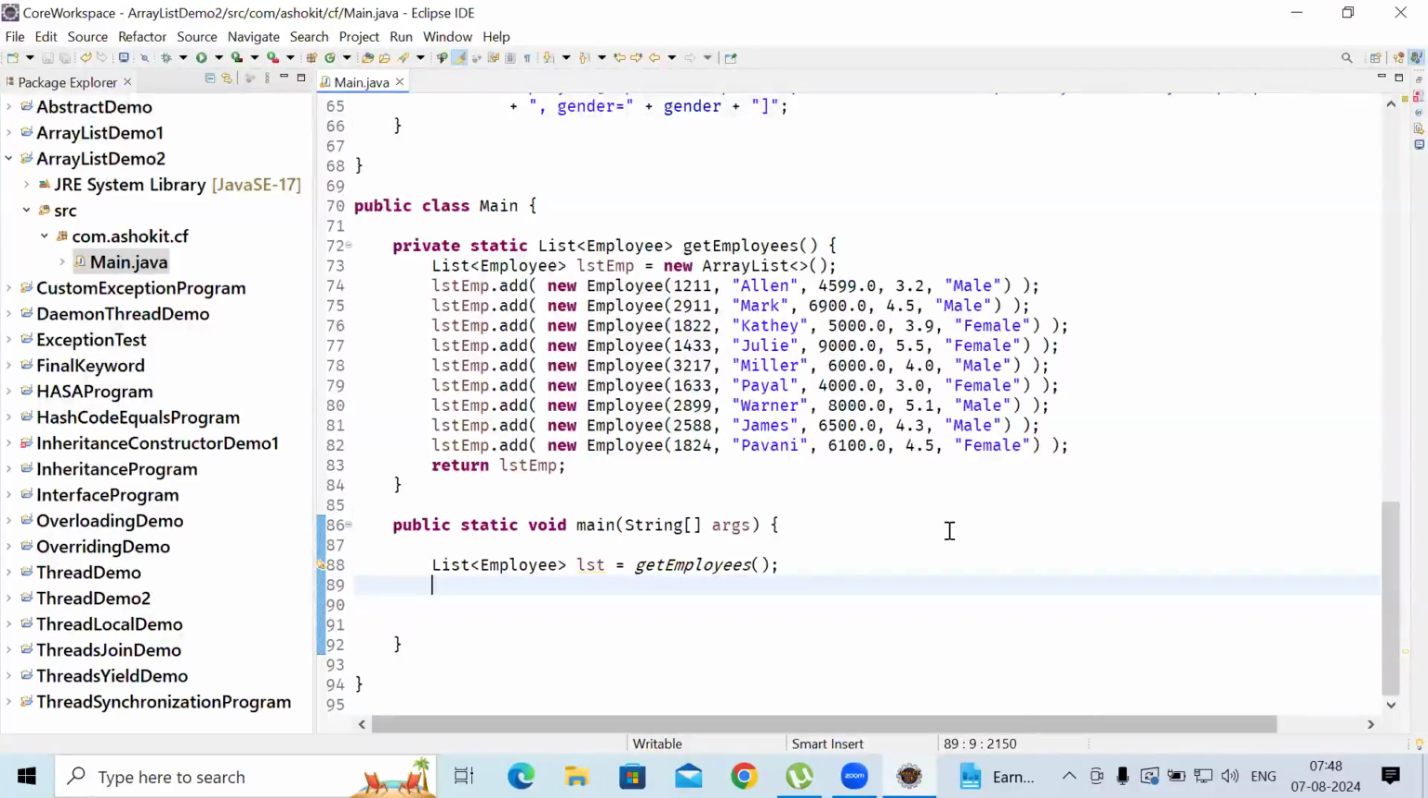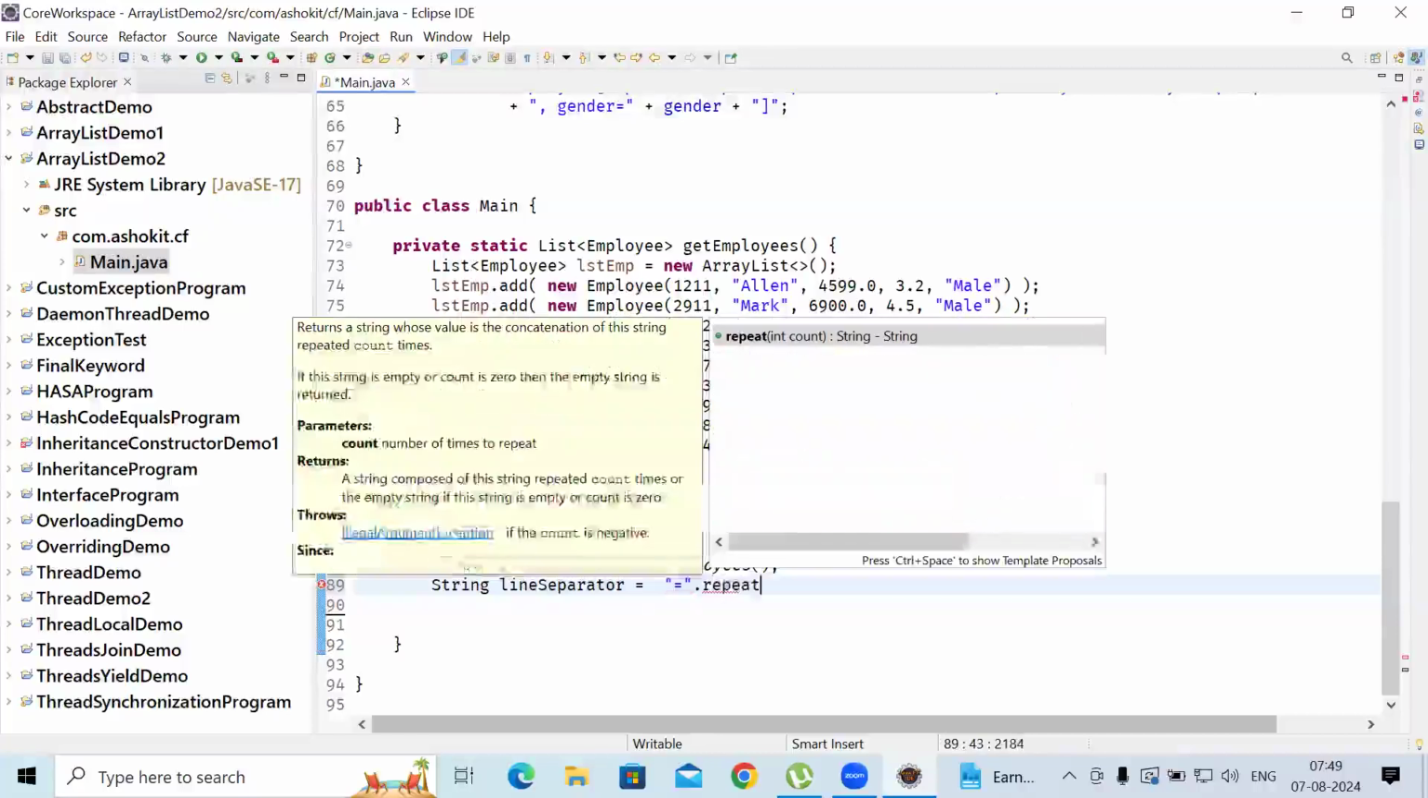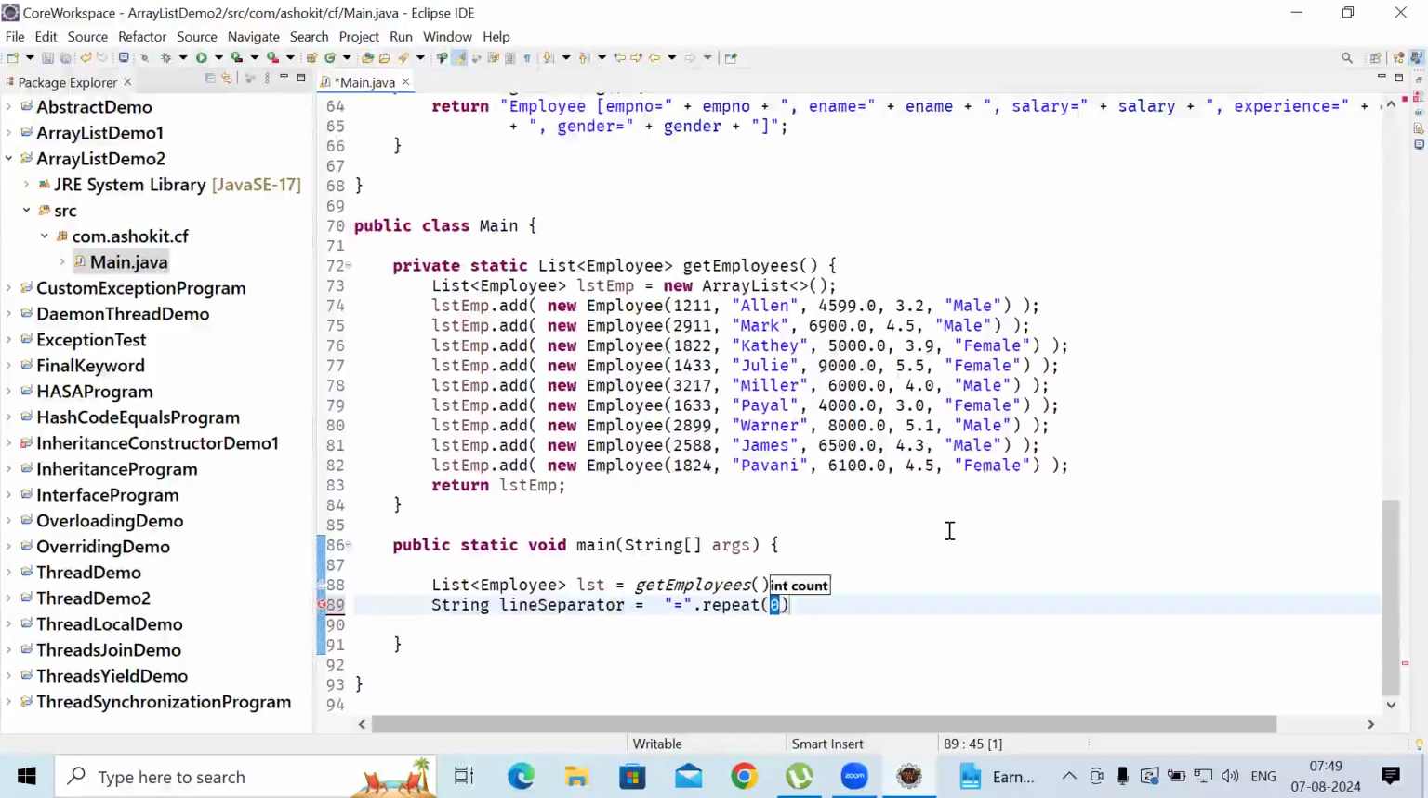female employees. For example, first I'm writing one string variable line separator equal to equal-to dot repeat of 50, something like that. Instead of writing the equal-to sign 50 times as a design, I just want to first create one string with the line separator. Okay.